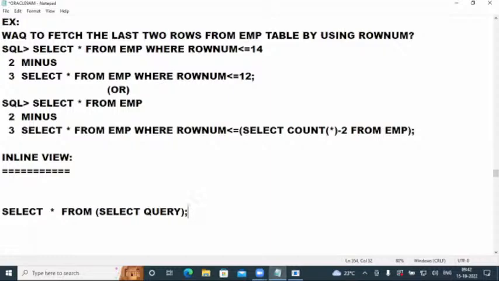So inline view, how can you define? Providing a select query in place of table name in select statement is known as inline view. Otherwise, another definition: providing a select query in from clause. In which clause? From clause. Whenever you provide a select statement in the from clause, this kind of statement is also called inline views. Okay, so this is the definition.